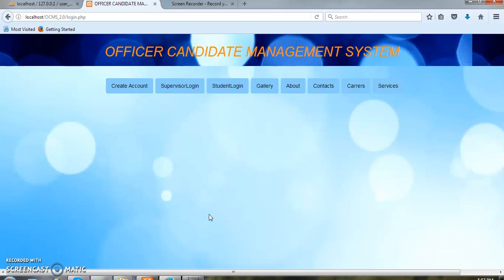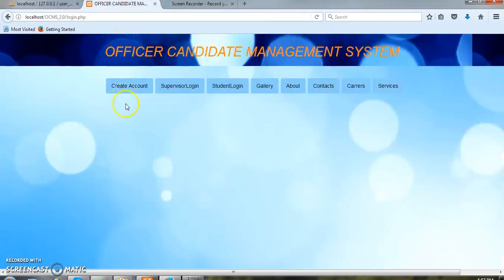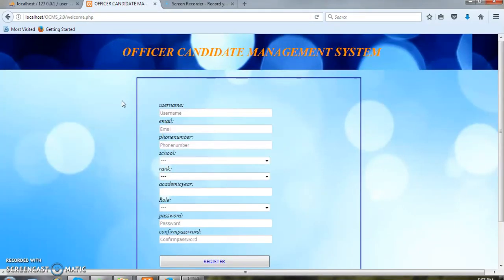The same software stack has been used: Windows for operating system, PHPMyAdmin as backend part, PHP, HTML, CSS, JavaScript, Bootstrap for frontend, and XAMPP as server. For the database, we have created a user login system, and it has several tables like attendance, events, student login, student event. All the entries will come into these respective tables, and they will be fetched according to the operation. So I'll start by giving a simple demonstration here.